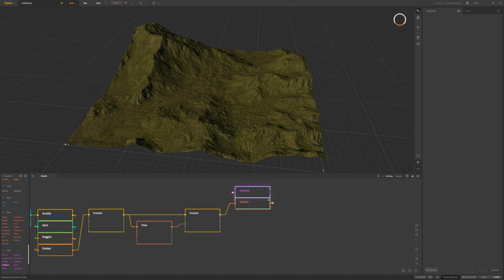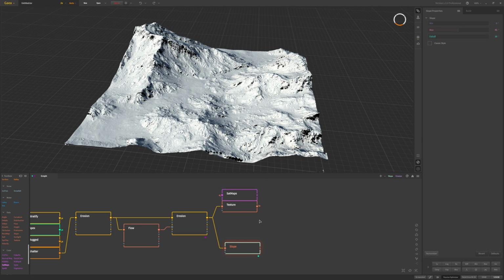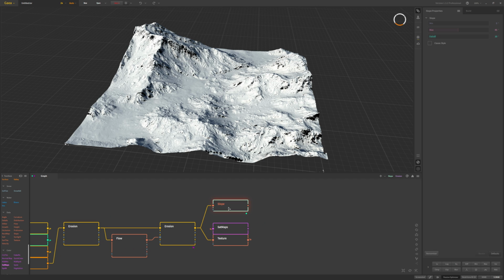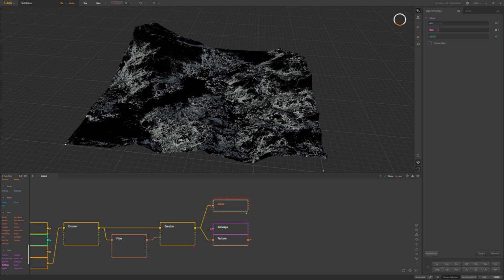So I'll make another network connection here. I'm going to use slope this time and connect that to my erosion and mask out a certain slope. So this will be our grass. This will be our rock up here. For the slope, what kind of angle would I want to mask? Maybe minimum 20 degrees, maximum 15. I'm doing that backwards so we get kind of an inverted value.